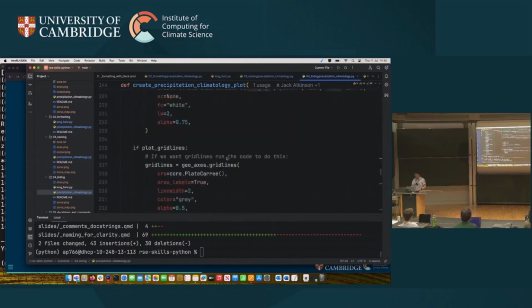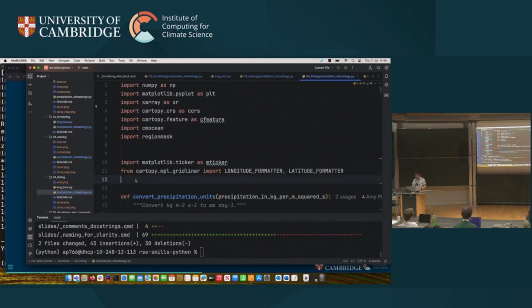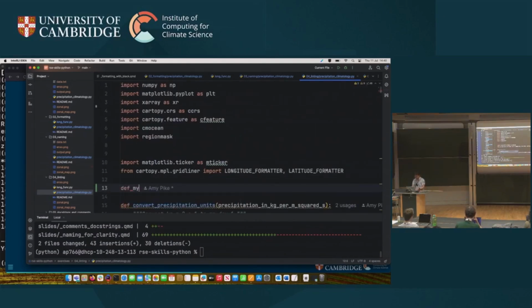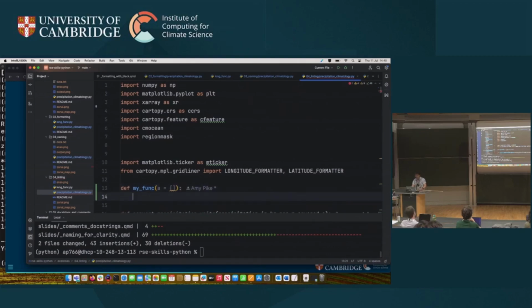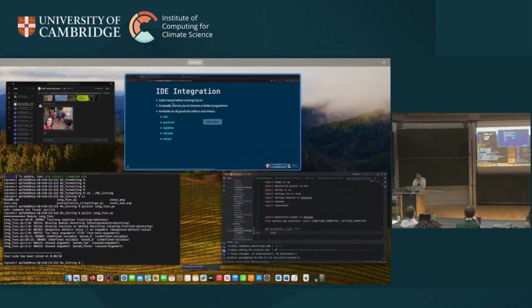So what we can experiment with is if I do my func and give it something like a equals, you can see here that we've got the squiggly underline, and it's giving us that warning that we're passing a mutable argument. So before we've even written the code, defined a whole function, done a whole bunch of things, it's telling us already, don't do this, try something different.